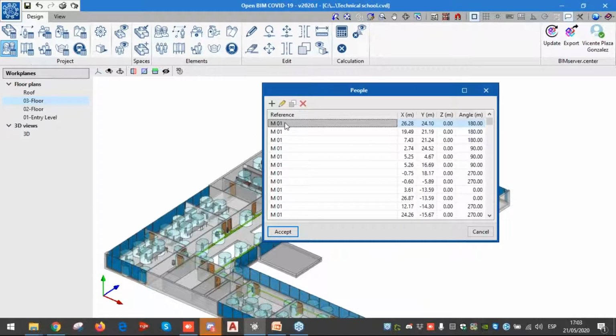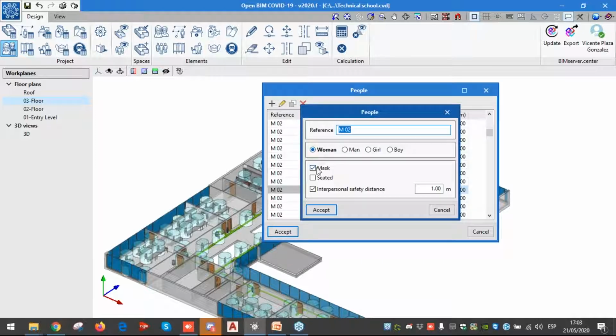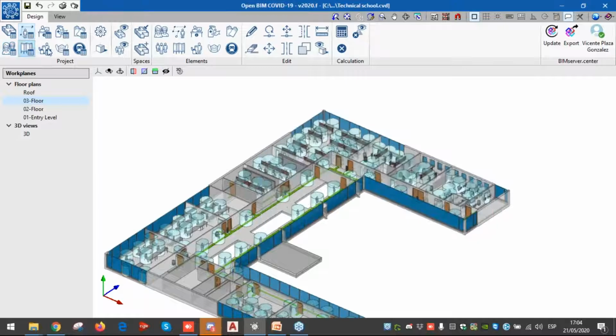Then, in people, we see all the coordinates, and also each of the people that have been placed in the project. If we double click, we can see if it's a woman, if they have a mask, if they are seated, and also the interpersonal safety distance, which we can change according to the requirements, because in every country this might change slightly, and according to the use and the business, this might differ a little bit. That is why the technician and the designer have to modify those parameters, because those will affect the calculations.